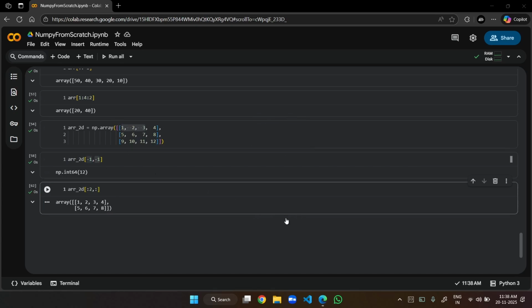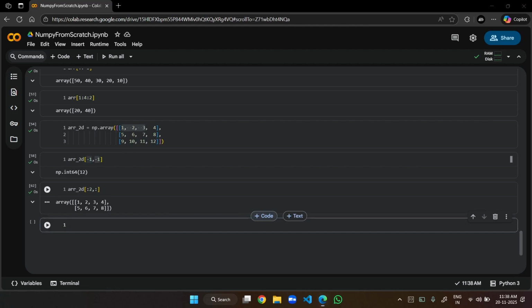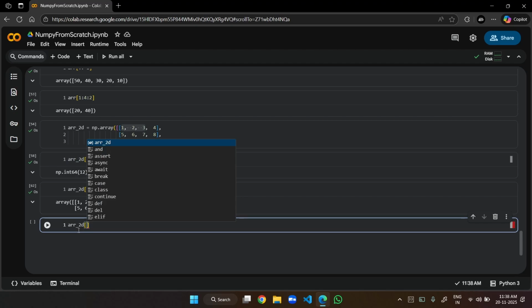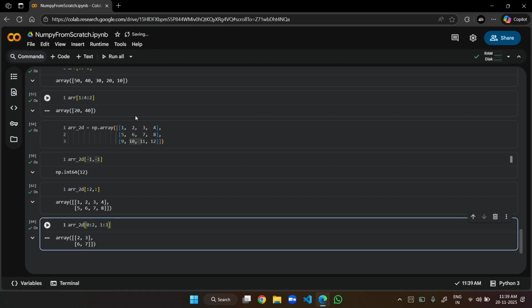Or let's say you want to access a submatrix which contains the first two rows and only 1 and 2 columns. Okay, so I want 2, 3, 6, 7 as the output. In that case, what I can do is take array 2D of, since it's the first two rows, it's the same as previous. Colon 2, which means from 0 to 1, you want the rows, and it will be 2, 3, 6, 7.